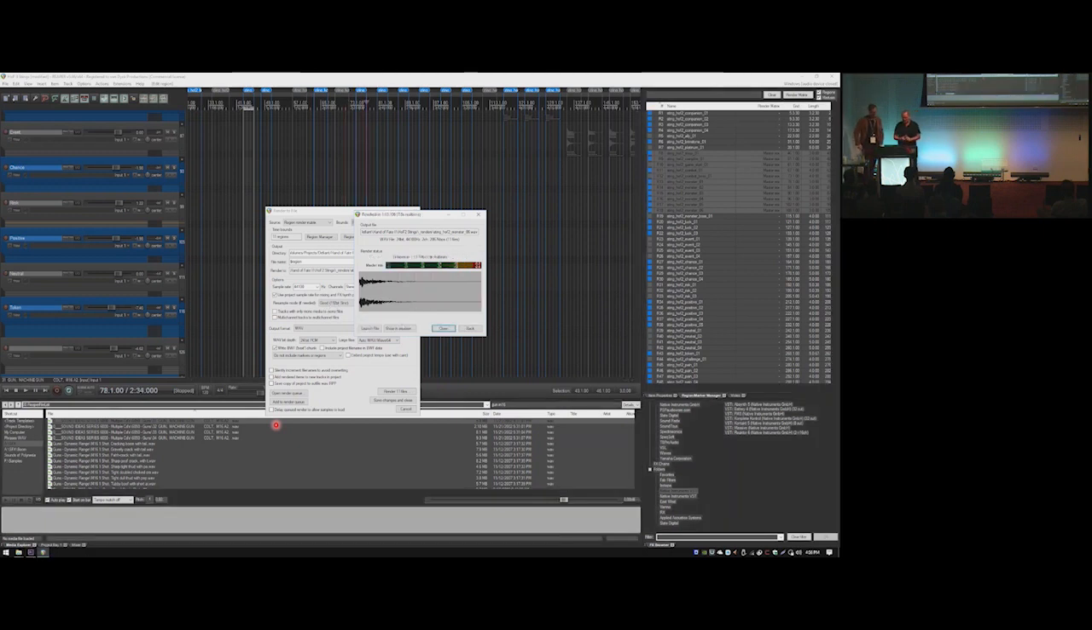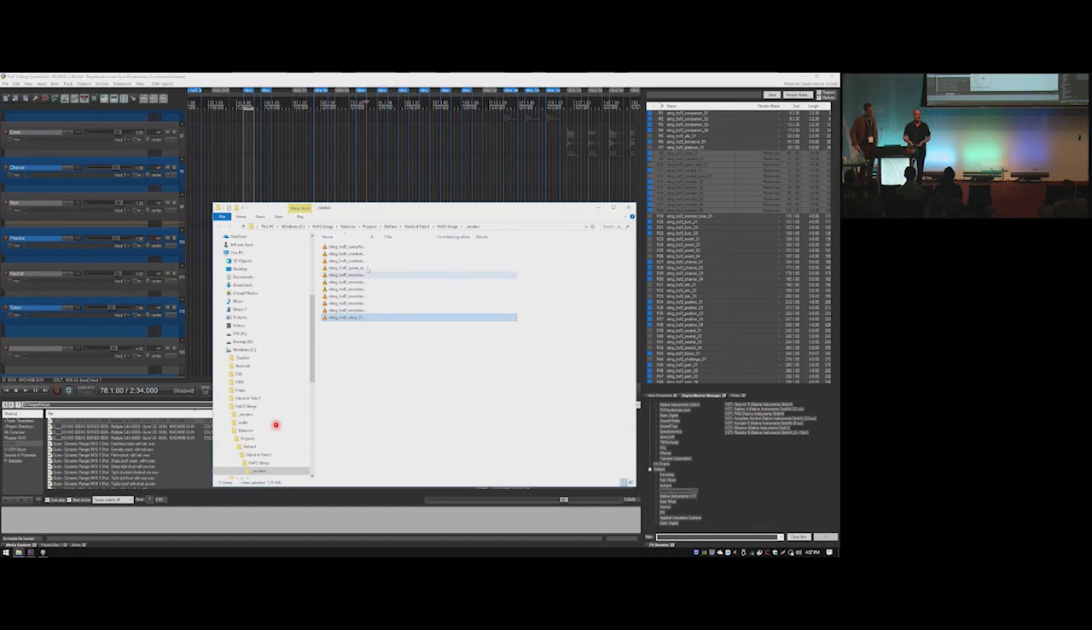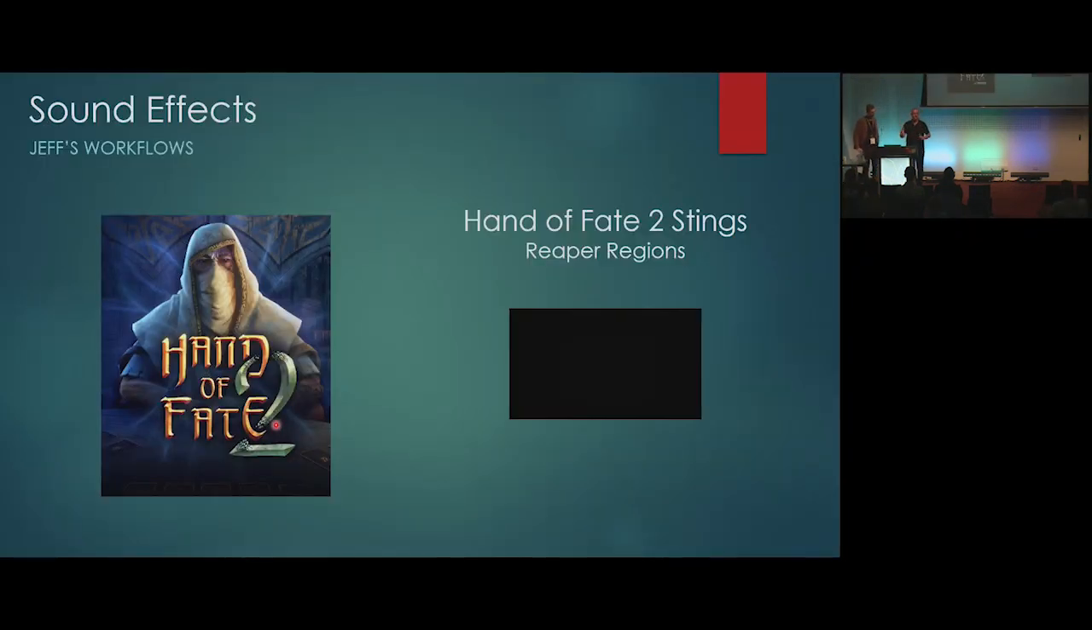I find this process just works really well for me. I use it for stings or UI sounds, and it really enables me to work on a lot of sounds at once, all in one place, and make sure that they're all cohesive with each other. Cool. Yeah. And you're doing all this in Reaper, and you've really set it up so it's all automated.